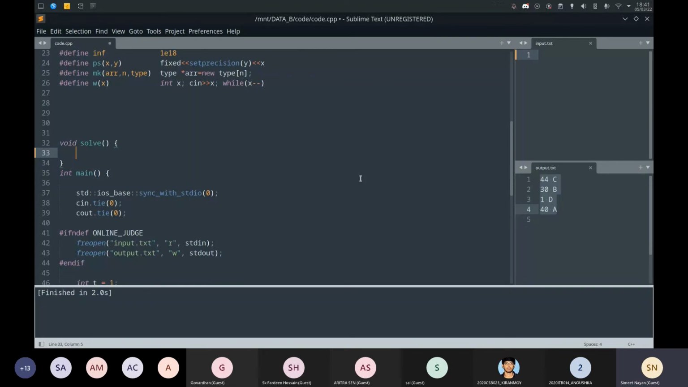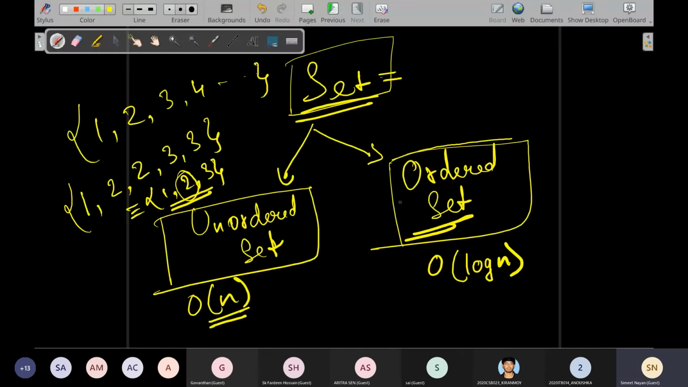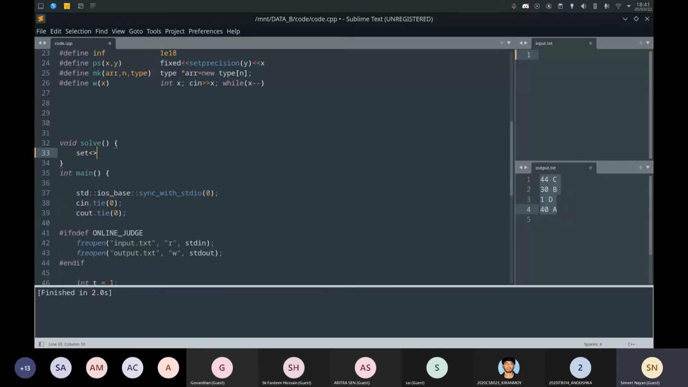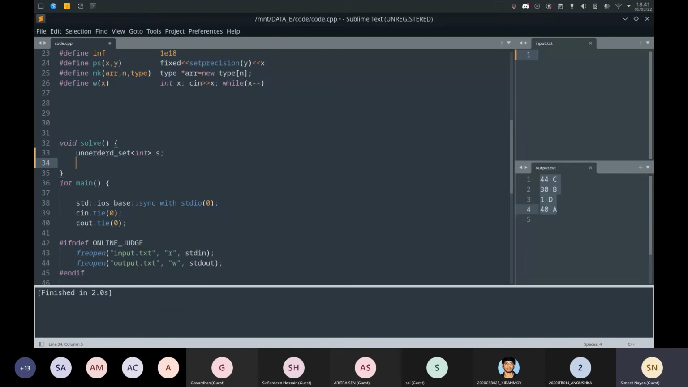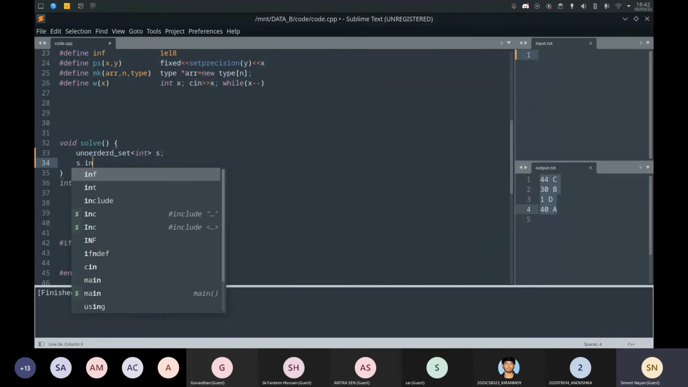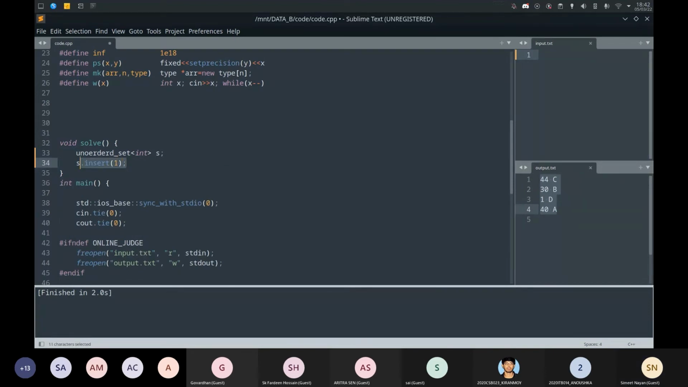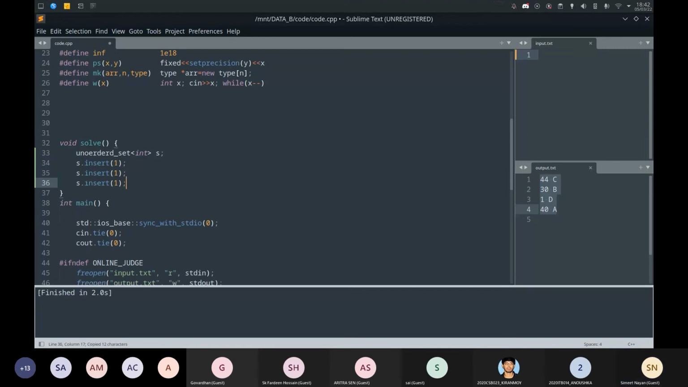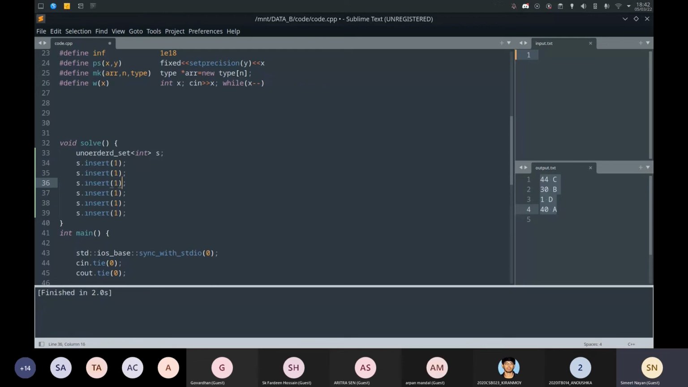Now let's see unordered set. How to create one? For an unordered set, you can do something similar to what I did in map: unordered set, and then I want to create a set of, for example, integers. I can name it s. If I want to insert anything inside the set, I can just call the function s dot insert 1, and 2. So I inserted 1 two times, and then 2, 2, 3, 3, 4. That's fine.